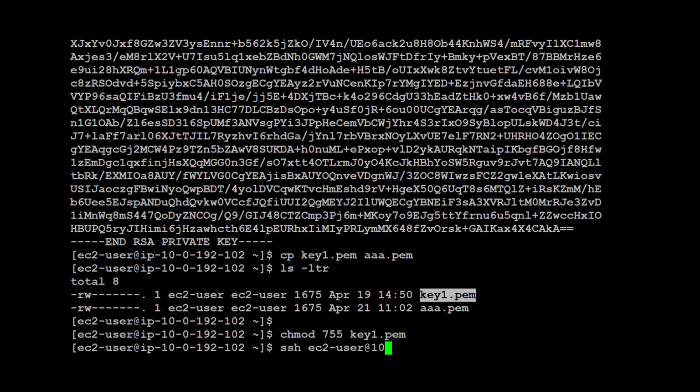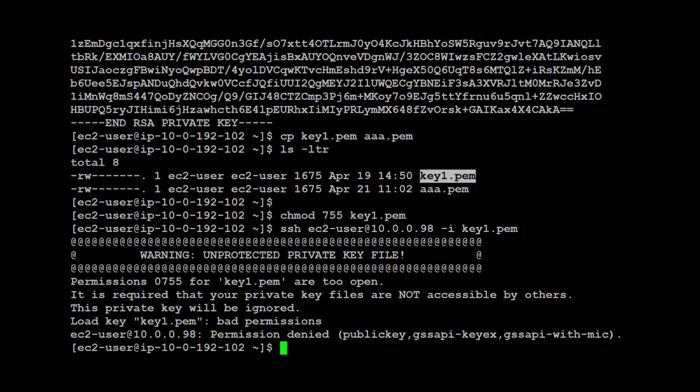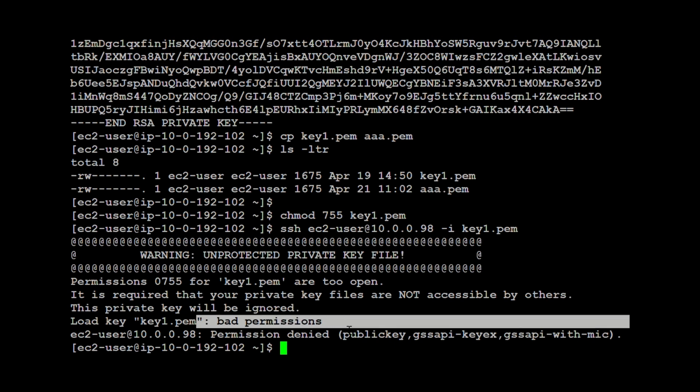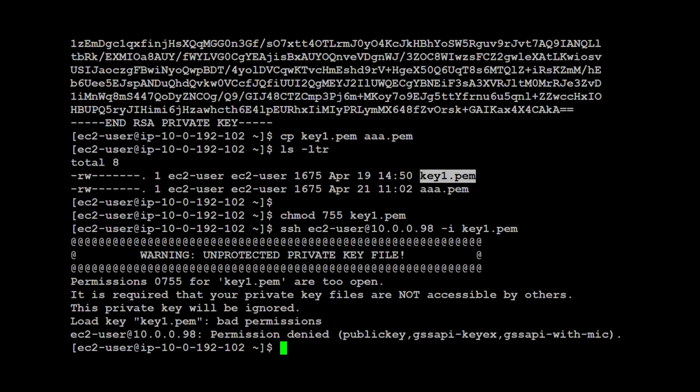The server is, I think, 10.0.0.98, and we pass the key here. When you connect, it says it's a bad permission. The reason is, for security purposes, they don't want your key to be writable by other people. That's why they do it this way. Let me change it.